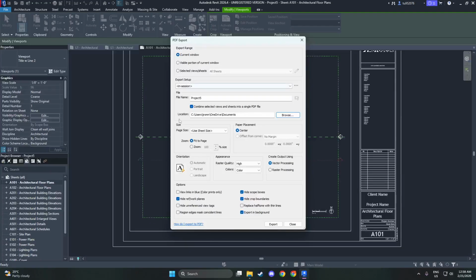To fine-tune what will be included, use the preview or click the pencil icon labeled Edit Export Range. This is a quick way to confirm you've picked the right views and sheets and to avoid surprises like cropped content or missing sheets before you proceed.